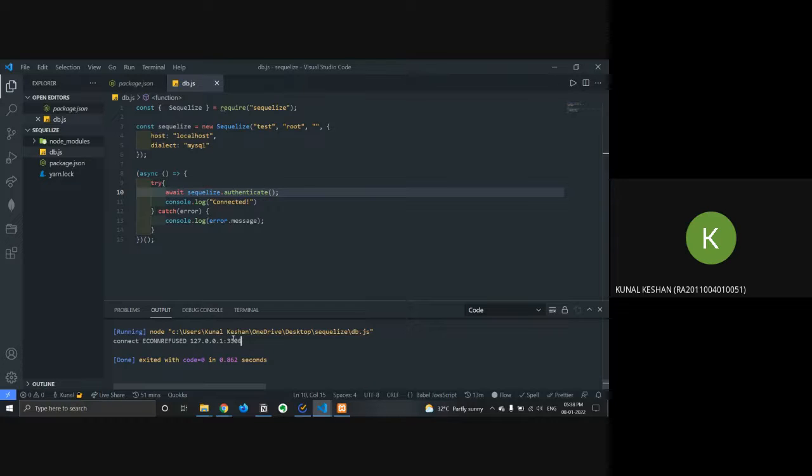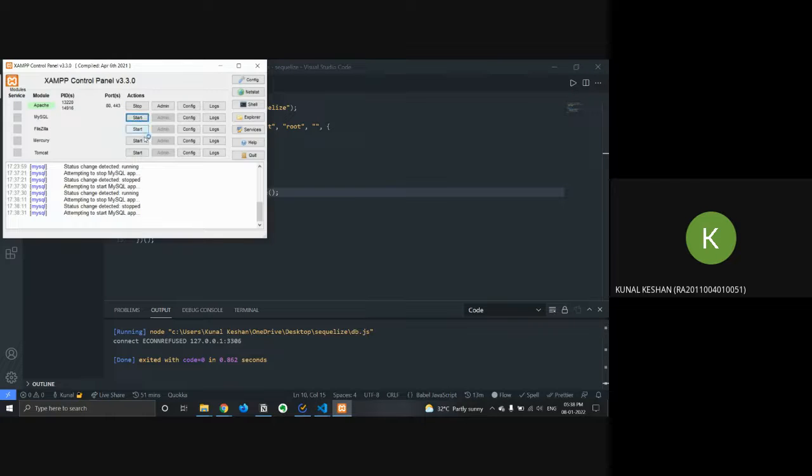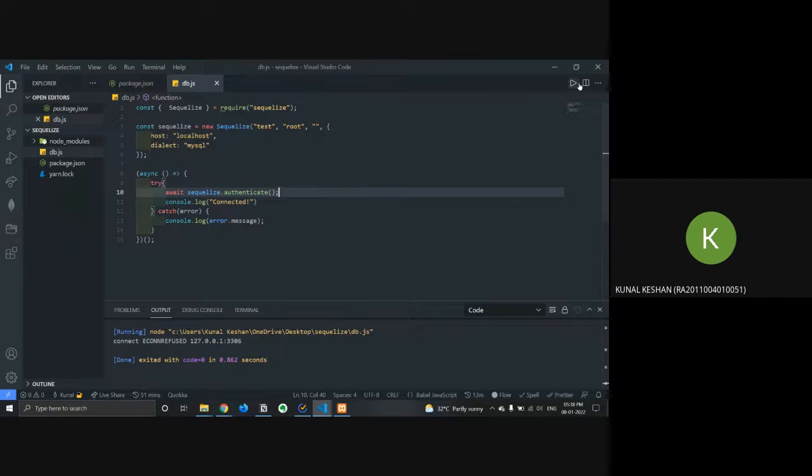So you can see connection refused, because right now my local server is not running. I'll start it and run this again, and now it's showing connected. Okay, so these are some logging results.